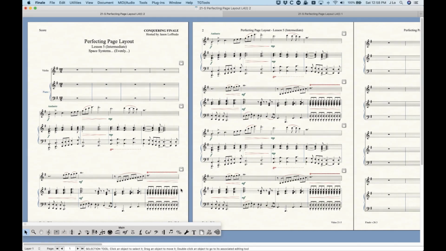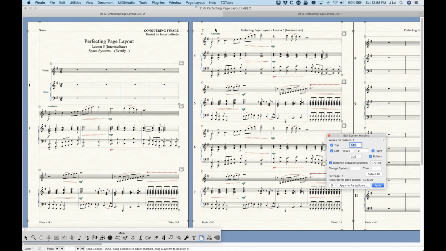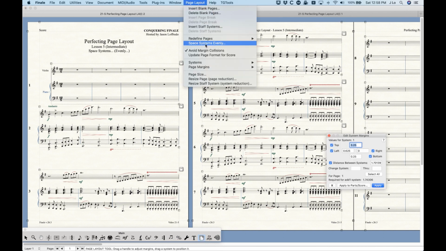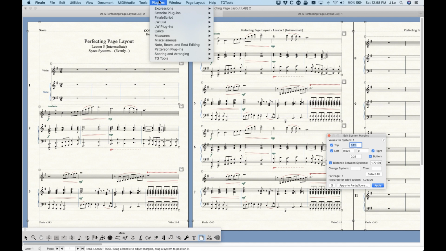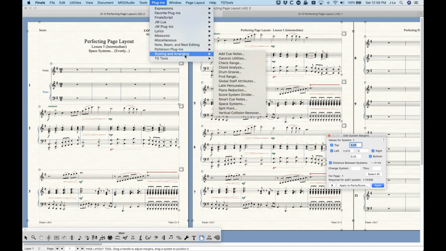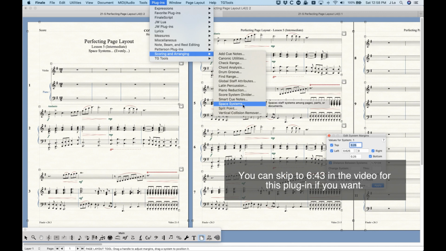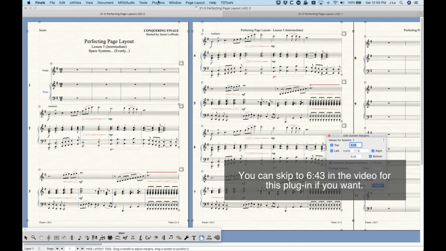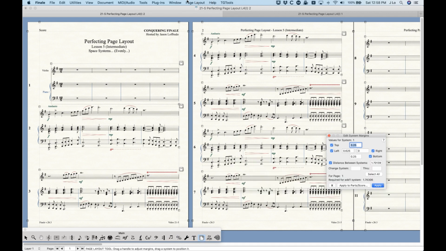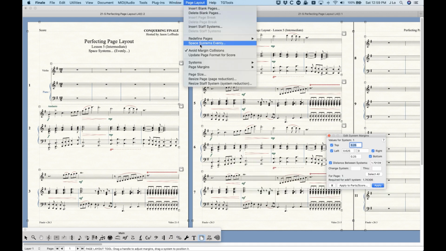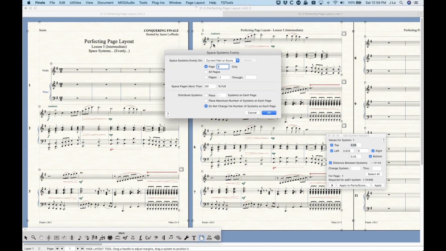Today we're going to be looking at two functions in Finale that allow you to space the systems evenly in your documents, which are kind of handy. One of them exists in the page layout tool and is called Space Systems Evenly. We'll talk about that first, and then next we'll talk about the plugin version of this, which has a very similar name called Space Systems. It's in the scoring and arranging section. Now this is a built-in plugin in Finale, so all of you will have that plugin. But let's talk about the native version, the Space Systems Evenly function in the page layout menu.